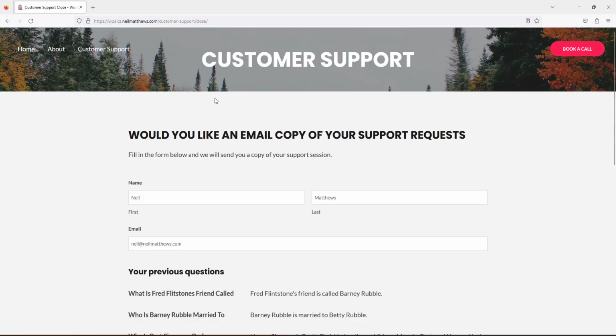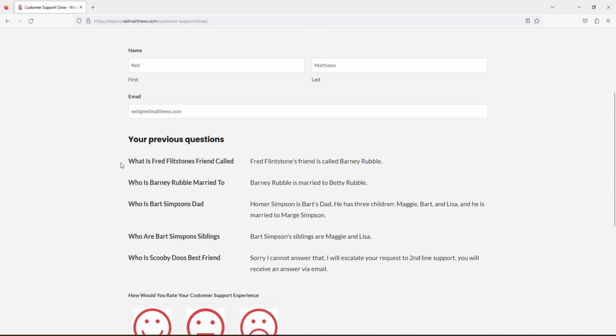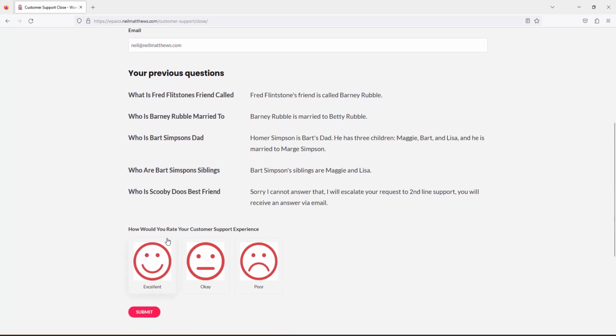So when you close the support session, it's saved and it knows your details, so it's pre-filled the form, and then it gives you a list of your questions so you can forward them to yourself and have a record of them. And lastly, it asks you about your customer support experience.